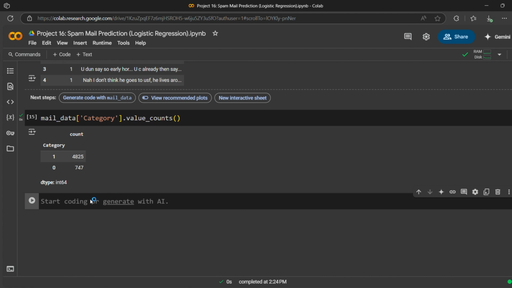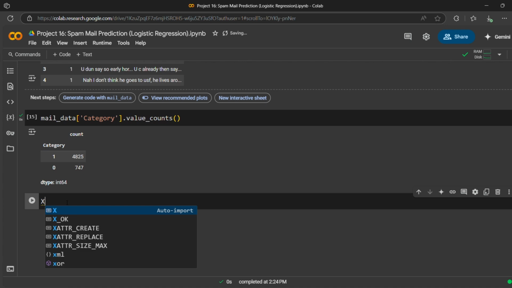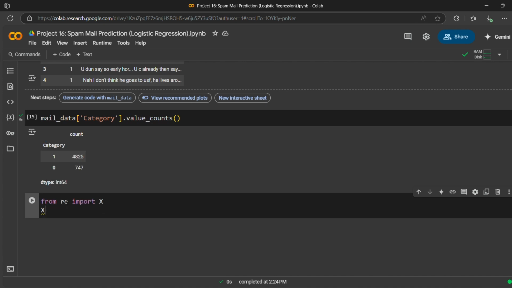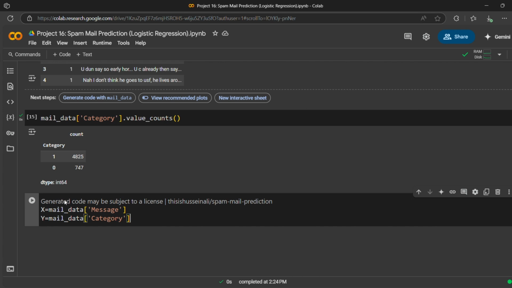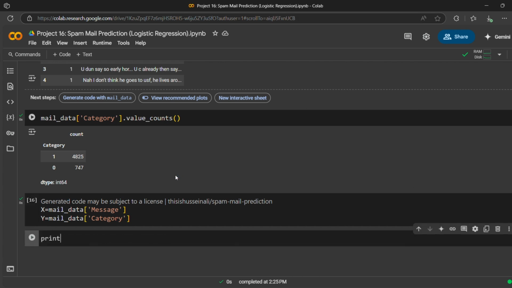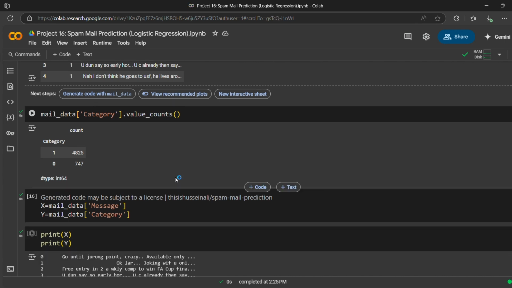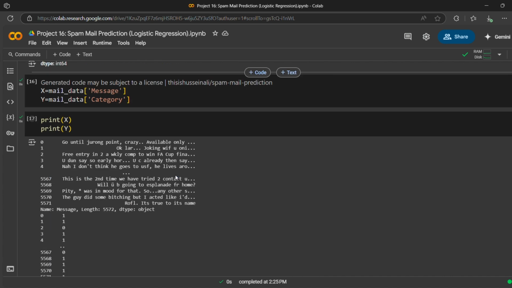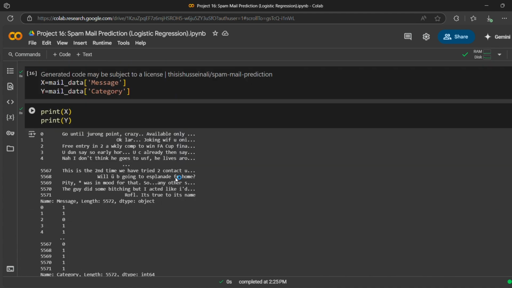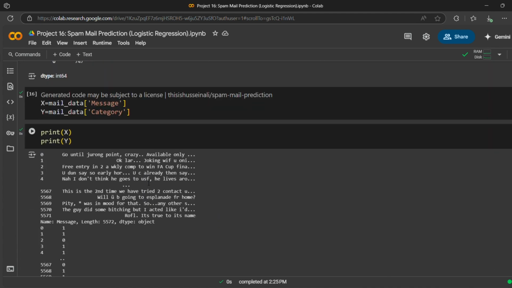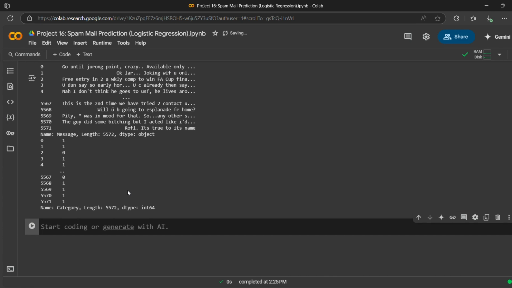Now we will separate the labels and target. So X will contain the message and Y will contain the category, that is the output. So X equals mail data message. Let's print X and Y just to check. So X has all the messages and Y has the target column.